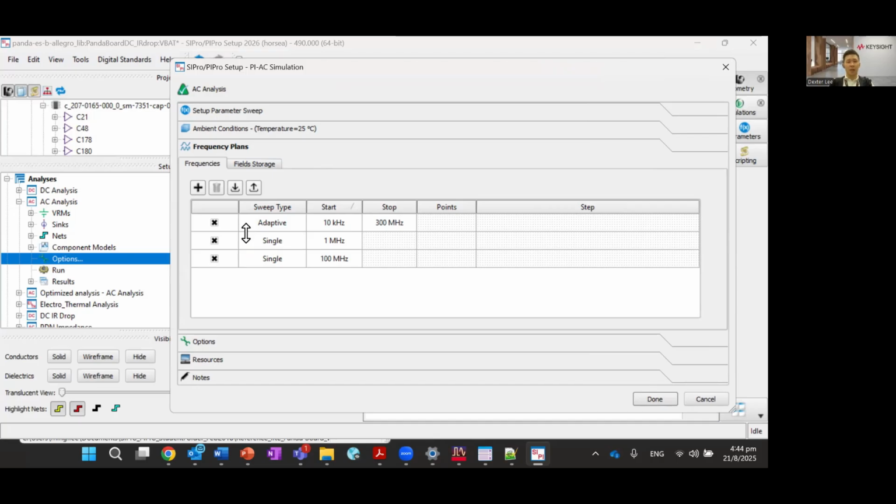I will check on PIAC, but typically we do see simulation up to 300 megahertz. It doesn't go up to gigahertz. Usually for power integrity, the highest I've ever seen is maybe 500 megahertz. It's all in the megahertz range. So it depends on your application how high you want to analyze, but usually it is across the megahertz range.